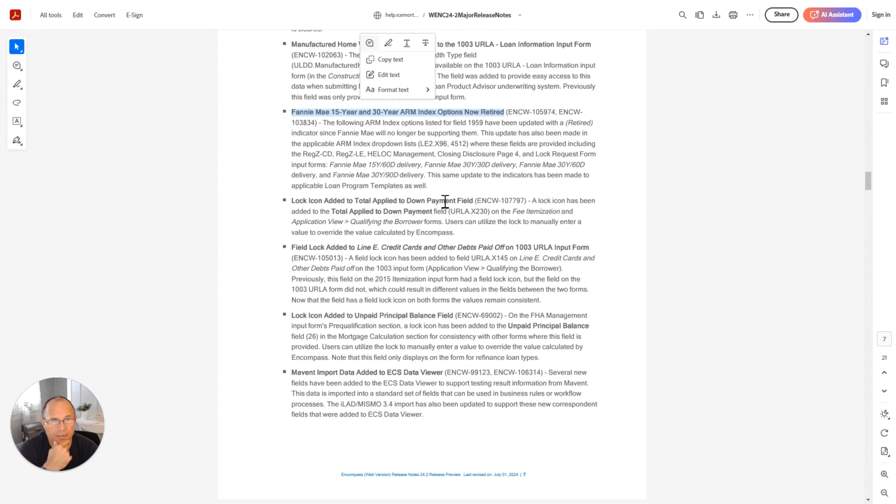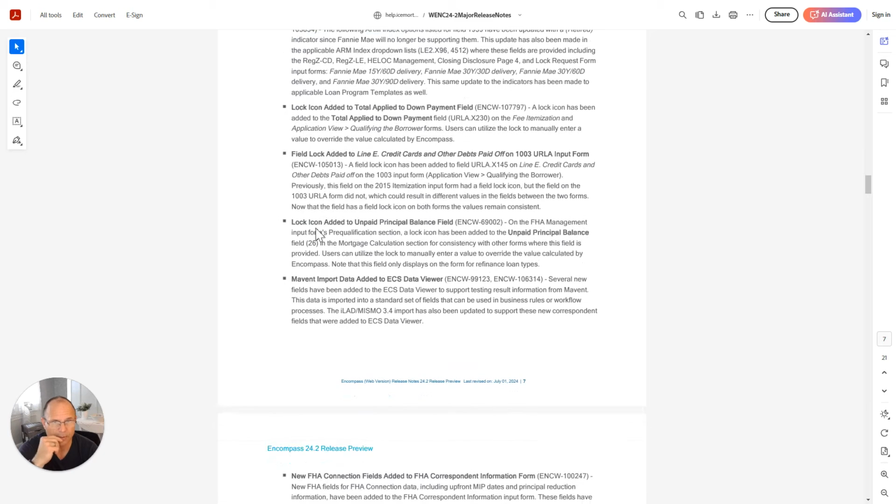A lock icon's added to the total down payment field, just like we learned on desktop. We've got a new field lock added to line E, just like on desktop. Lock icon added to unpaid principal balance field. Not sure this was on desktop this time, but on the FHA management input form, in the pre-qual screen, there's now a lock icon that's been added for unpaid principal balance.